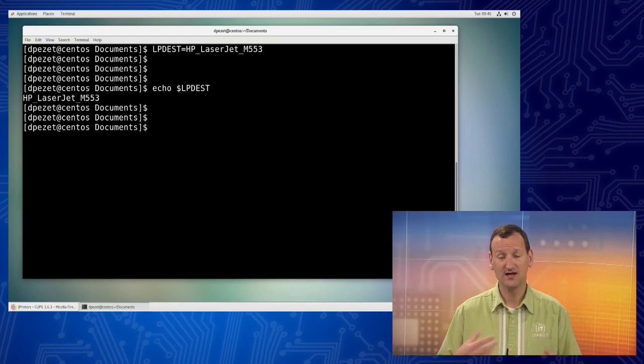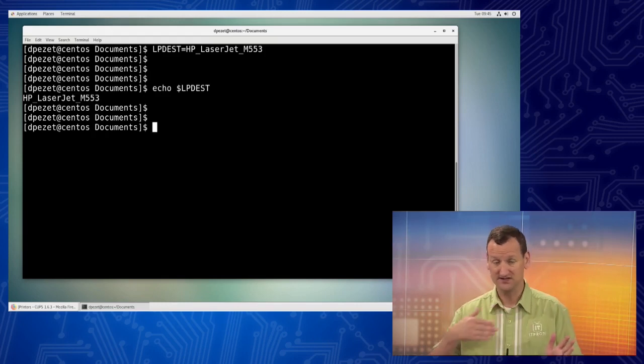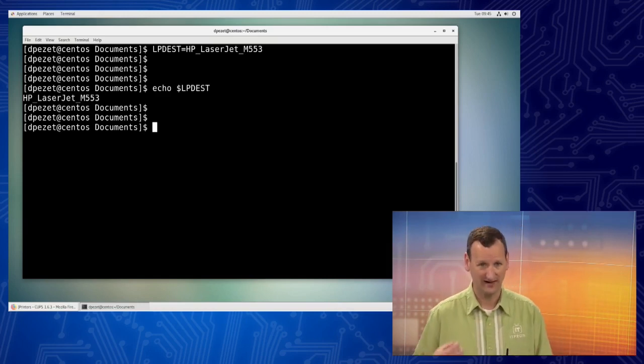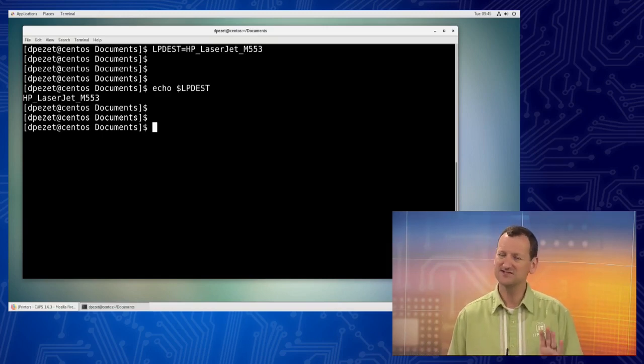And anytime I go to use the line printer command, I can just say lp and specify the file, and it will automatically know which printer I wanted to print to, unless I want to override it. I would just have to use -d to override. So that makes things a little bit easier to print from the command line. So what other commands can we use to work with printers from the CLI?